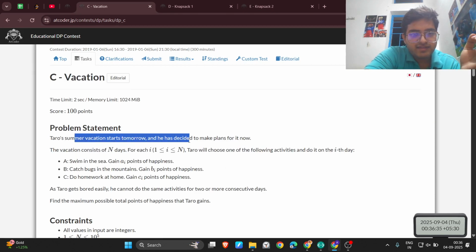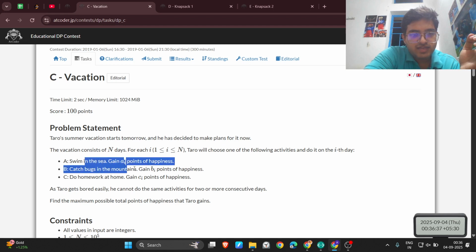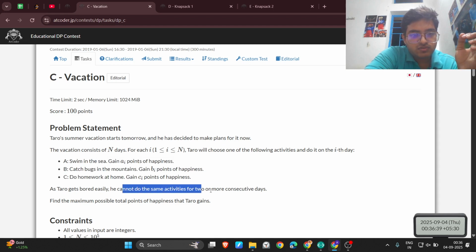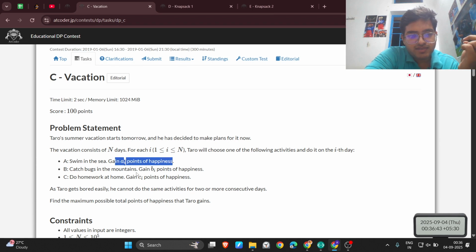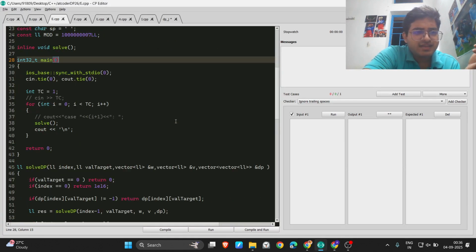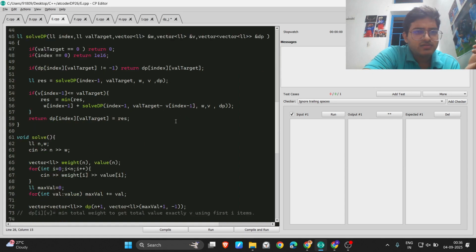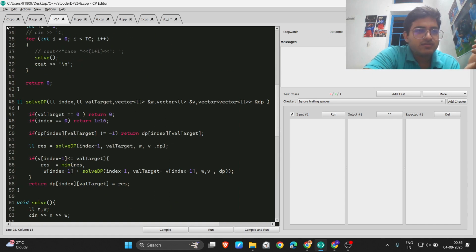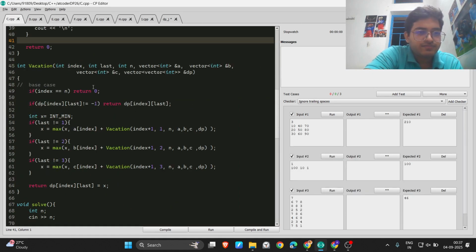So we have N vacation days. He can choose any activity. The condition is no two consecutive days must be the same. And we get these happiness values from the activity we are choosing, and we want to maximize this happiness. Okay. So let me just discuss my method. The method I use is simple, like include, exclude. No, it won't be exclude, include, but it is very similar.